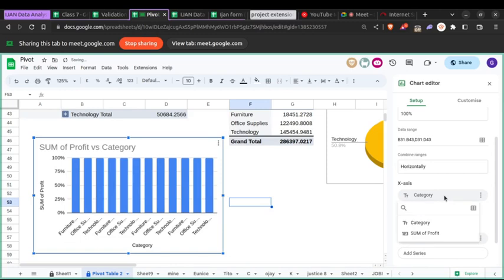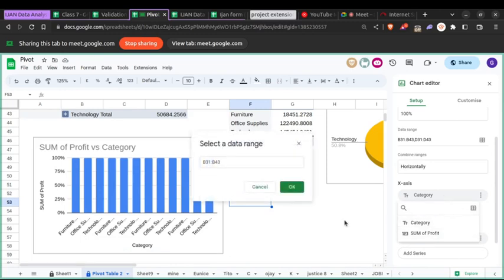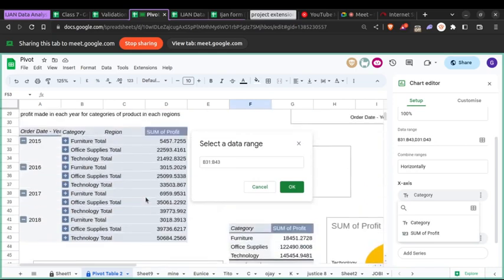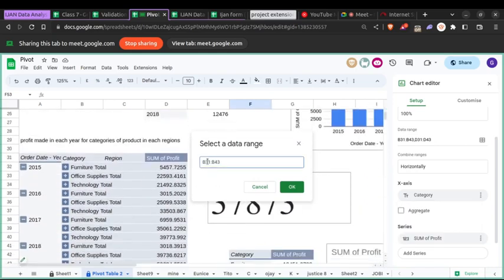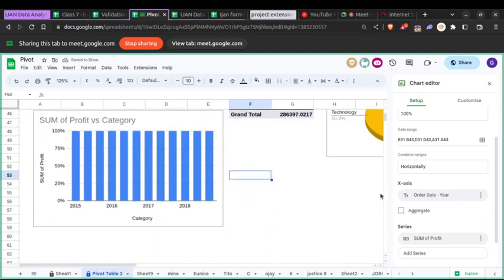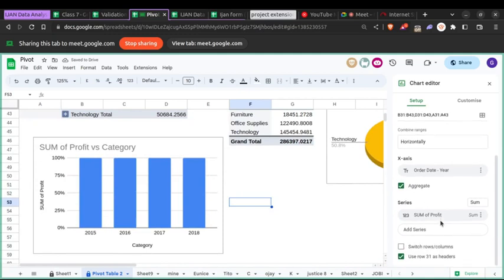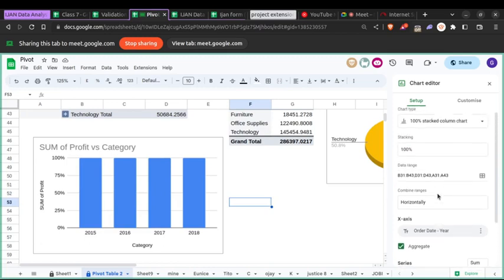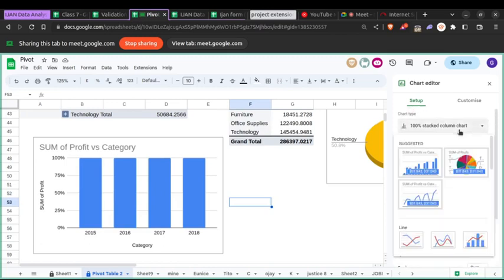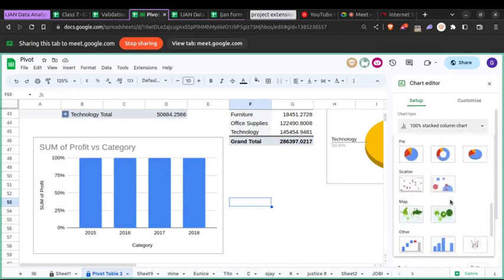So let me remove this. Actually, this is not what I want there. What I want on the x-axis is actually the A series, that's A to A43. That's what I want, and I can aggregate this, right? Then I want to add something. I don't know, it's supposed to be showing. Yes, I'm not using the right charts.